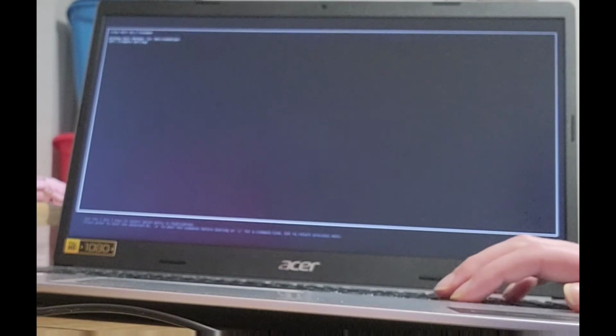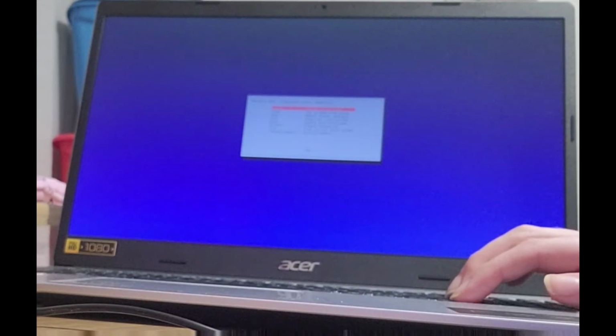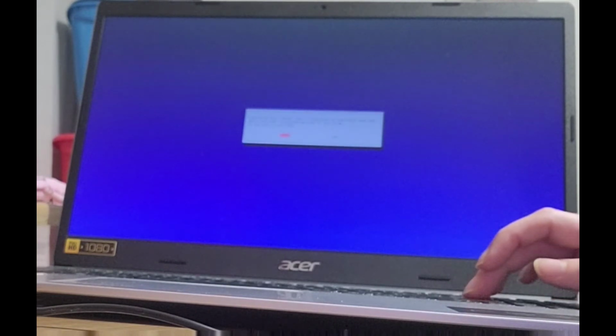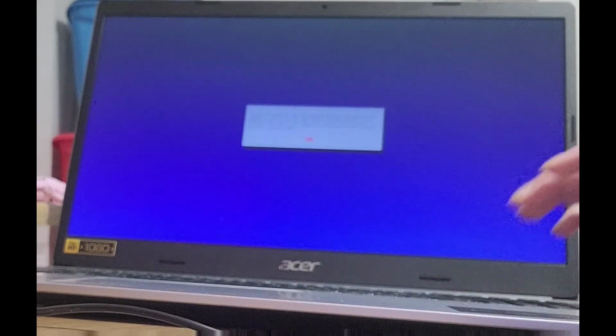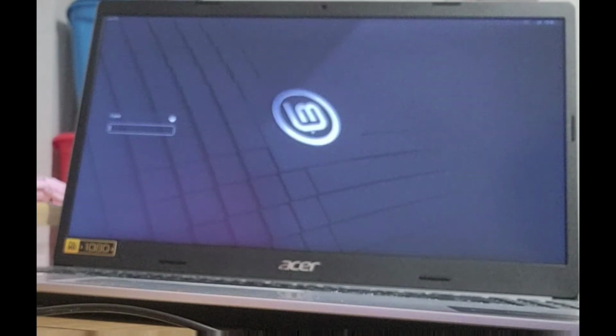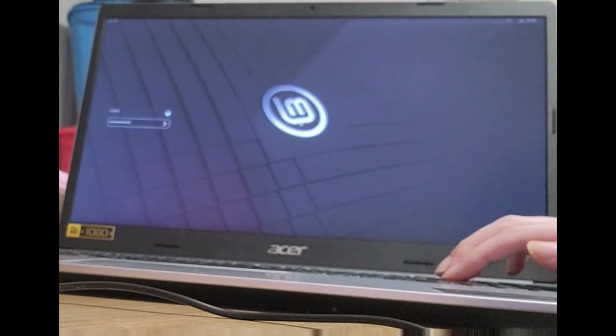Alright, so I'm going to go to Advanced Options for Linux Mint 20.2 Cinnamon. And then I'm going to go to Linux Mint 20.2 Cinnamon with Linux 5.4.0-74-generic recovery mode and press enter. All right, now I'm going to check all file systems and press enter and press enter again. Press enter again. Now I'm going to go to resume normal boot. Press OK. Now I'm going to enter my password and press enter.